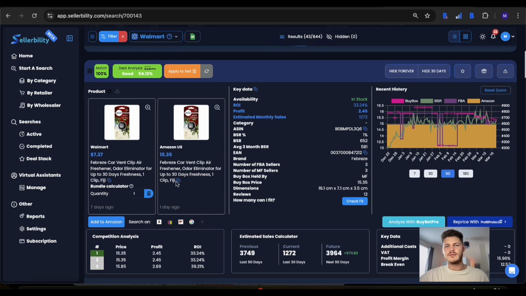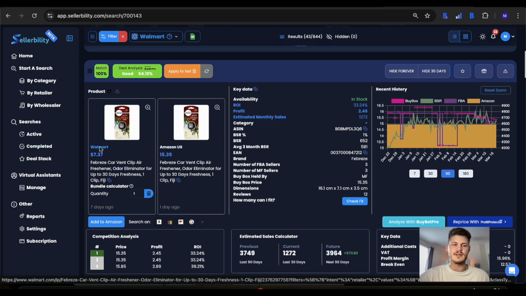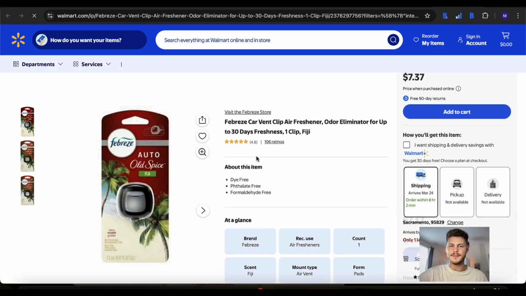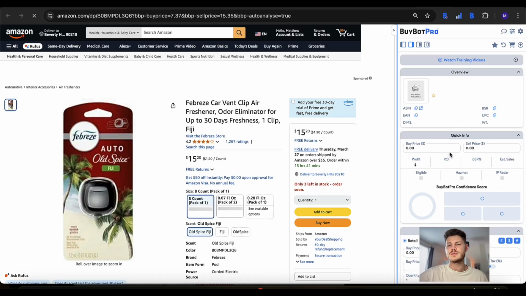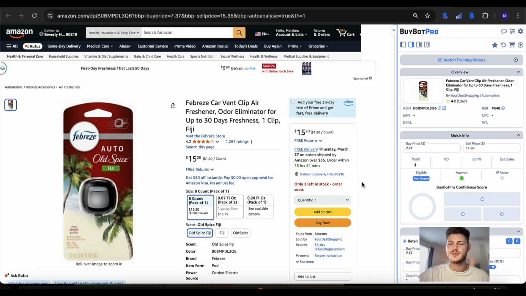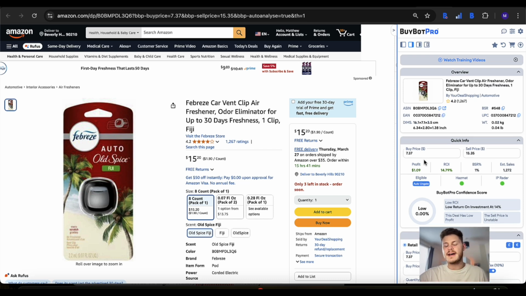However, this one right here, this is one that I've actually looked at before, which looks pretty good. So if we have a look at it in Walmart, we can see $7.37. Let's go look at it on Amazon. This one, $15.20. Everything looks pretty good with that there. The profit and ROI, of course, when we are factoring in our own fees and so forth, is a bit lower. Of course, your fees will be different to what mine are. So, it's a small burner, that one.